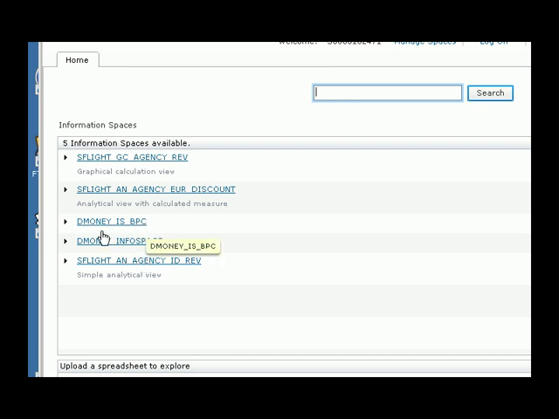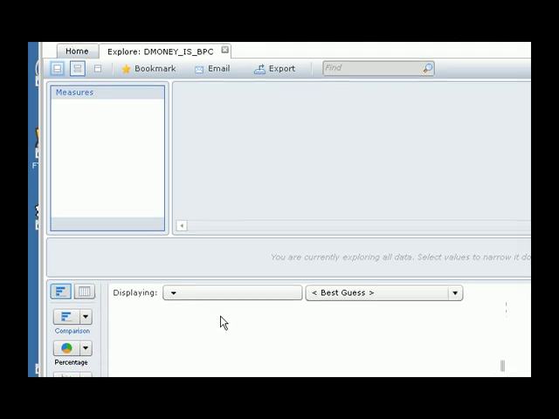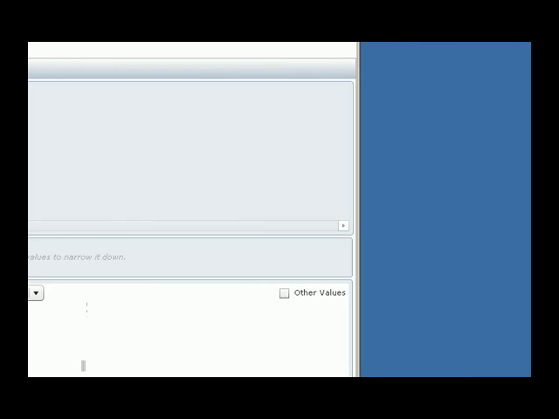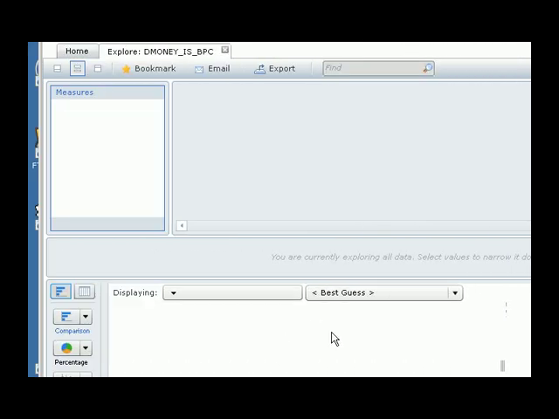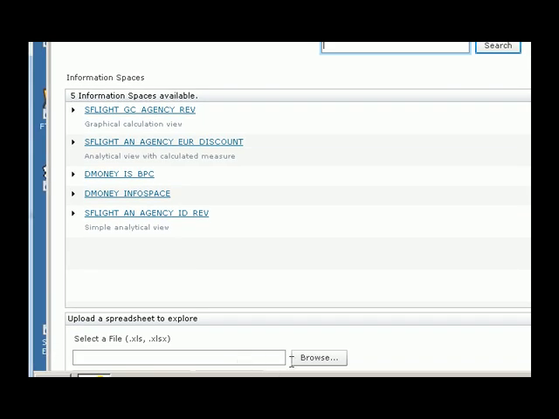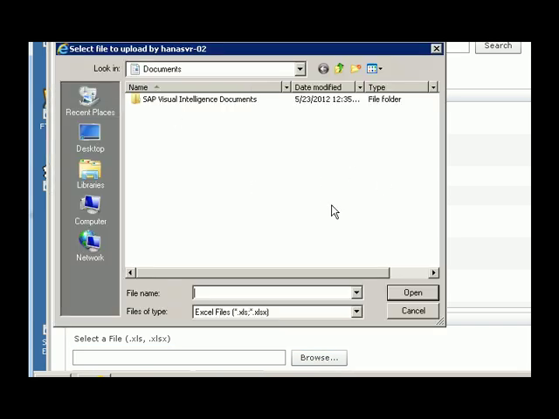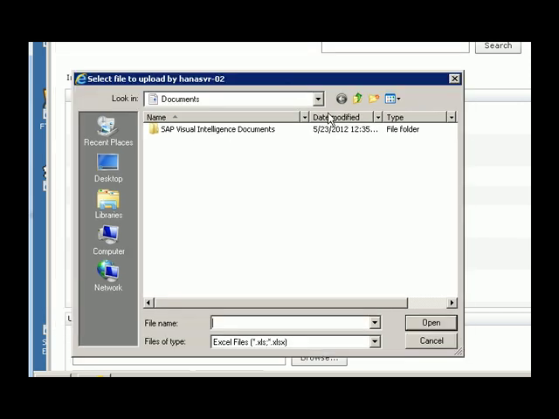So we created the D money schema. Let's have a quick look at the report, and this is the kind of look and feel I get. I also have the option of doing my Excel reporting out of this by inputting an Excel sheet directly here. So if I go to my home page and scroll down, I can browse for my Excel sheet which I want to display as a Business Objects report.